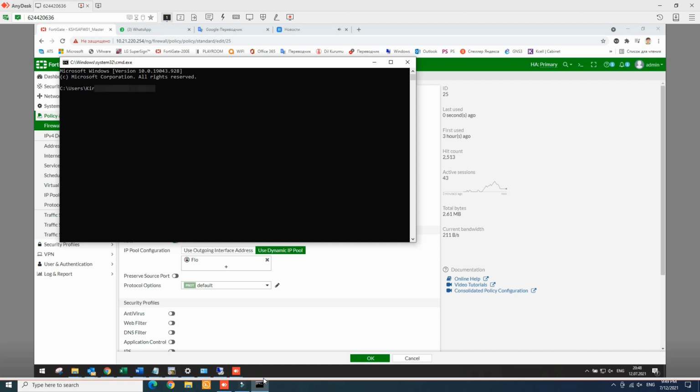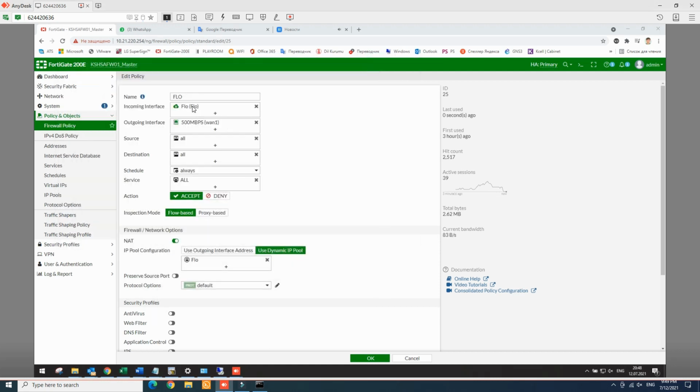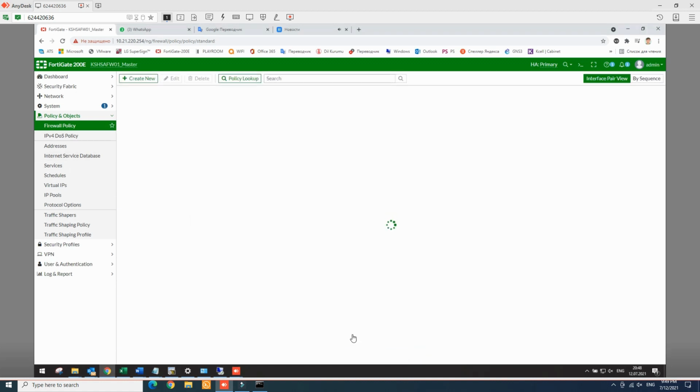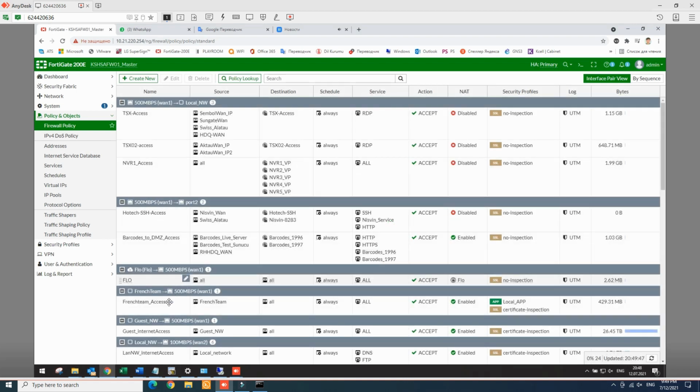So let's see together, and I will tell you exactly the point where we can give the IP address to the client, the public IP address to the client. And another thing is we can limit the speed for our client. Okay.